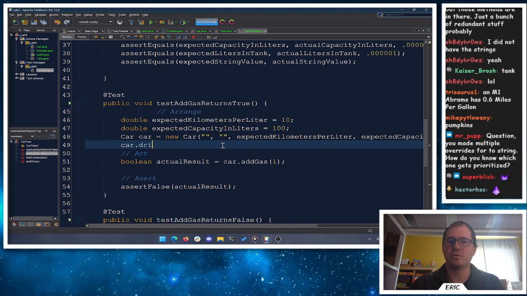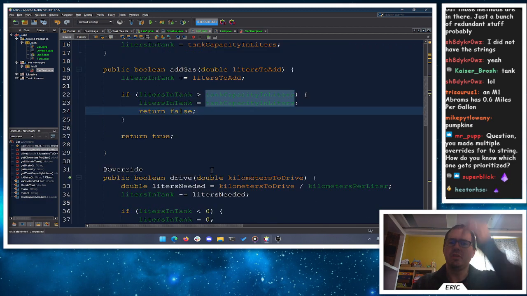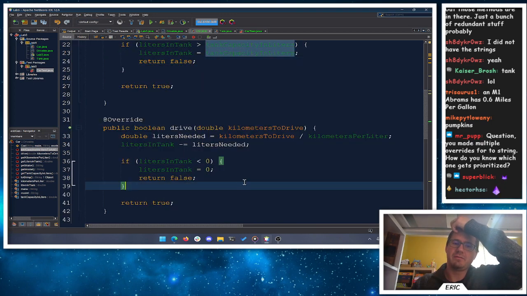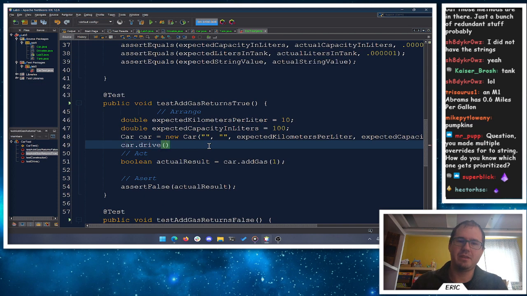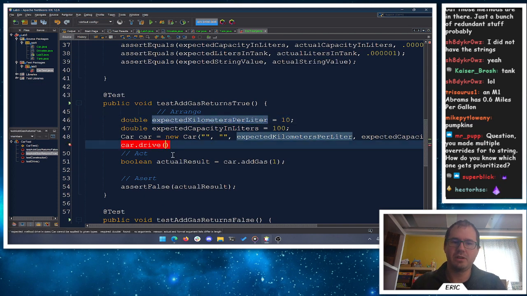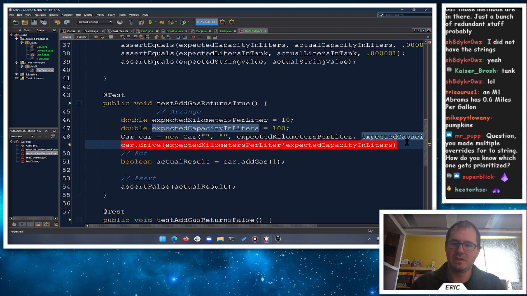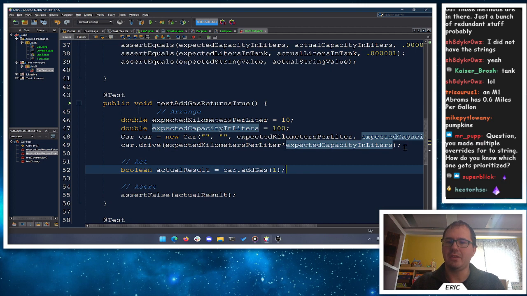So I'm going to say car.drive here because I can't change the amount of gas in the tank directly. The only way I can reduce it is by drive. Right? So I'm going to drive the kilometers per liter, I don't know, times my capacity. How about that? So that should get me down to 0. And then when I add gas, I should get something back.